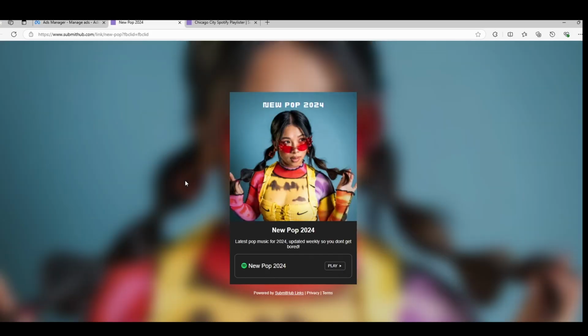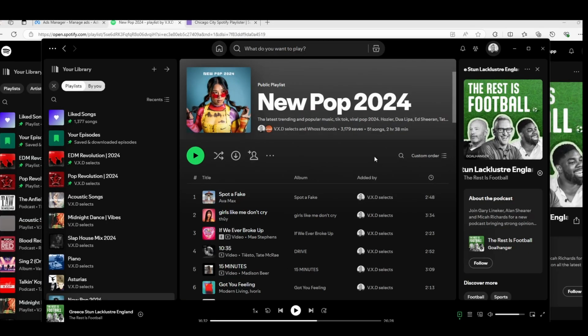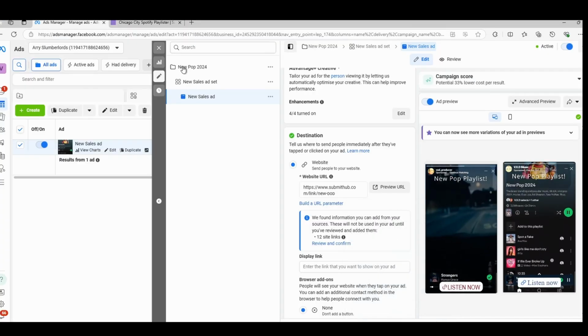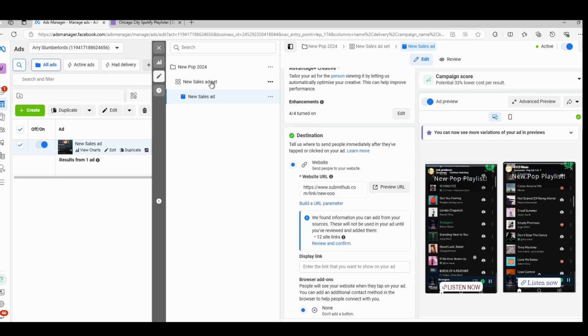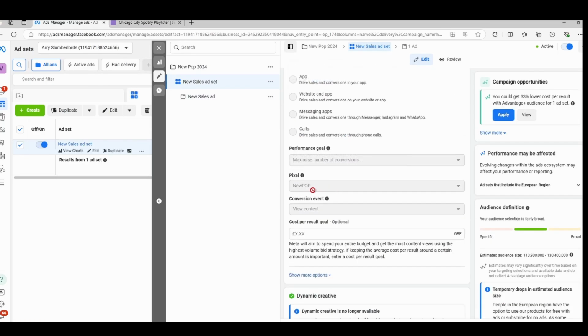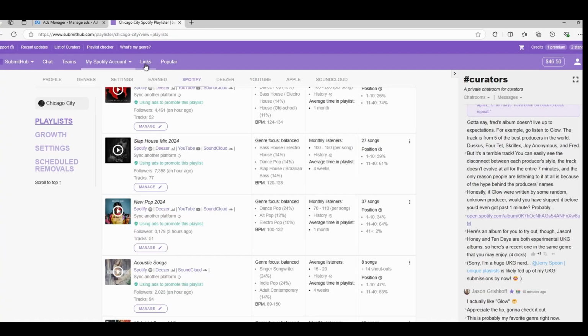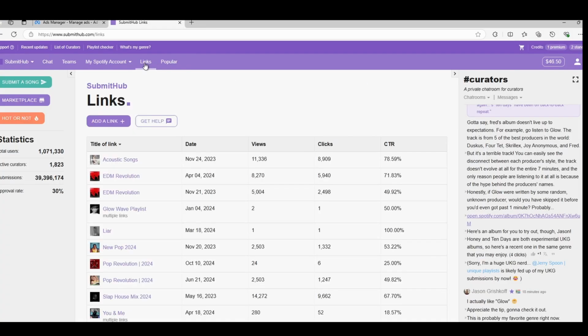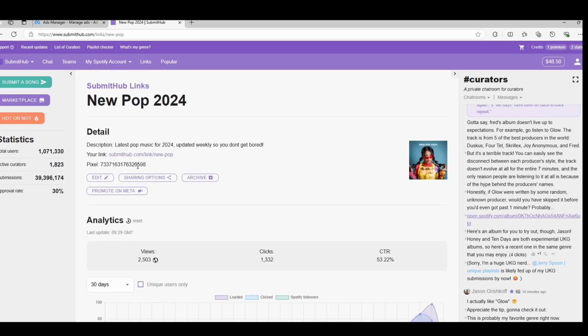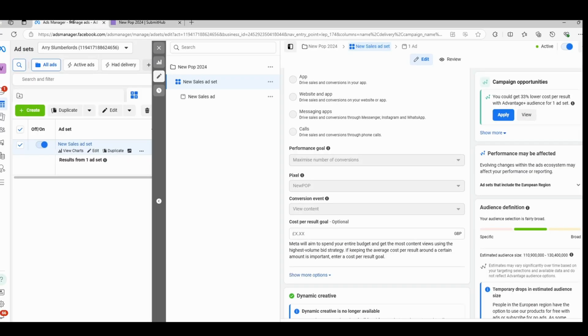More than that, you want to also test that it plays the playlist. So if you click on play, yes, it does play the playlist, which is good news. You want to actually make sure that the pixel for New Pop is accurate. So what I'm going to do now is I've got access to links. I'm not sure if you need to be a curator to have access to links in Submit Hub. I've got a link here for New Pop.